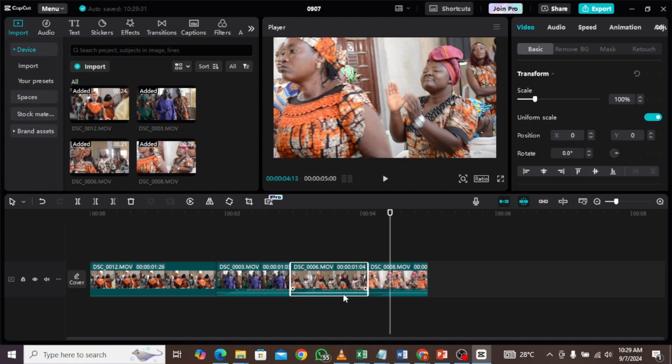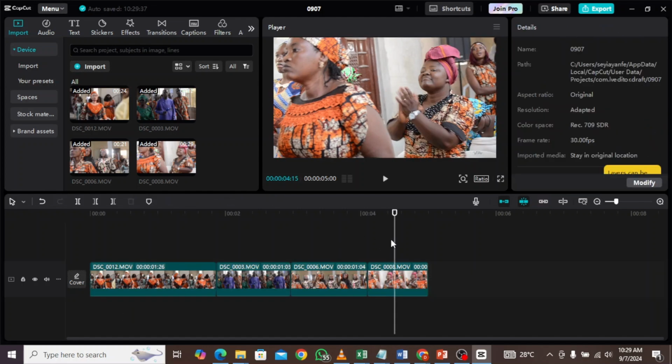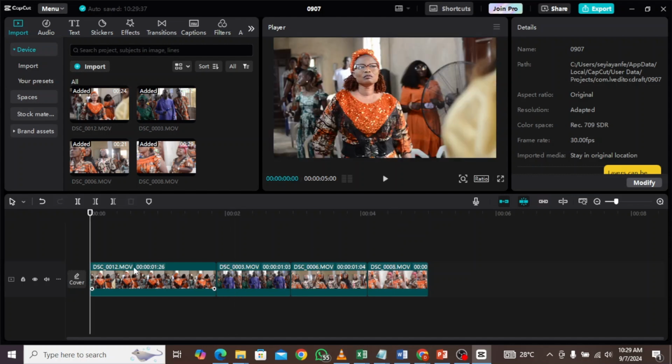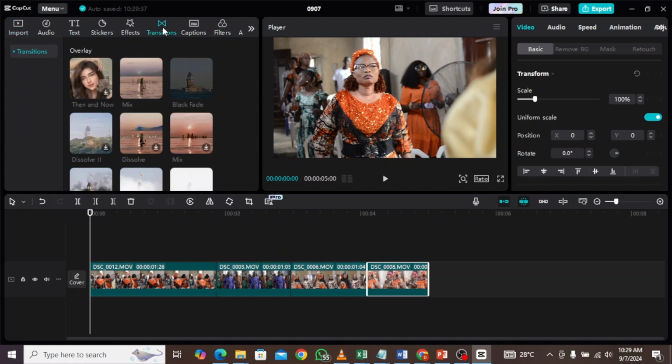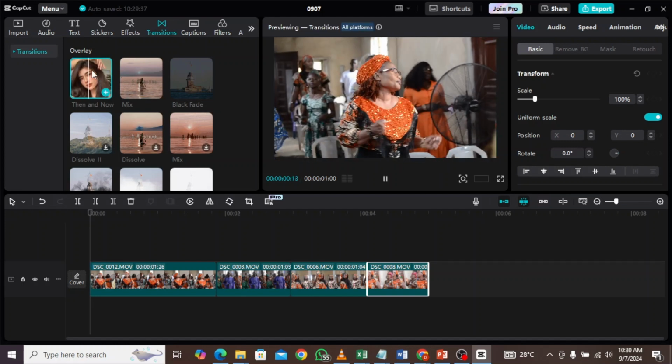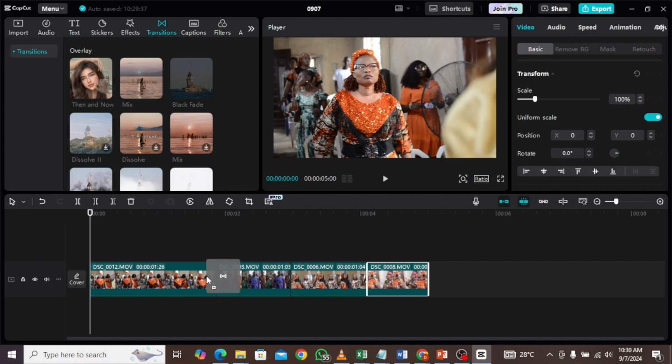Okay, so we have 4 clips here. We have this 1, we have 2, we have 3, and we have 4. So I want to transit in between those clips. So this is where, let me click on my transition. I want to use this transition. I love this. So I'll place it in between the clips.